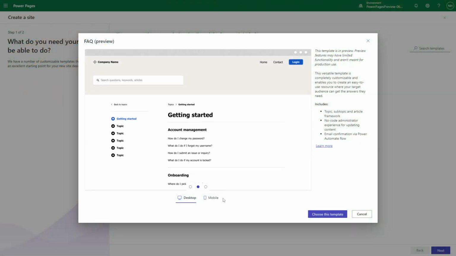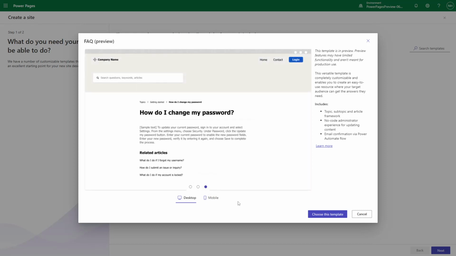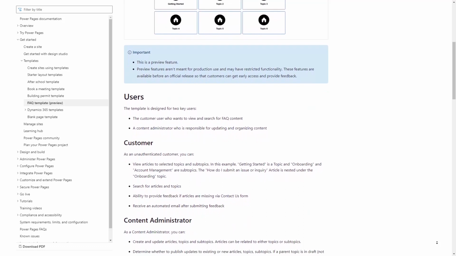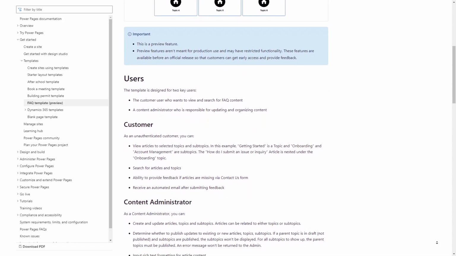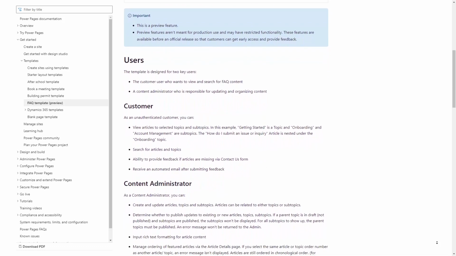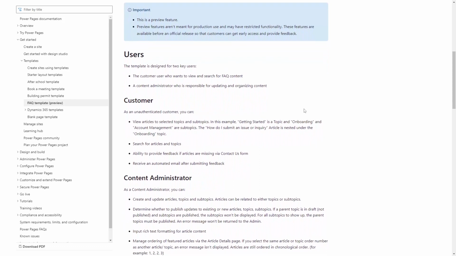The FAQ template available in Power Pages imagines a scenario where users can access articles by searching or browsing. There are two main personas targeted by this template: the users who are reading the articles, and the administrators that create and manage the articles.